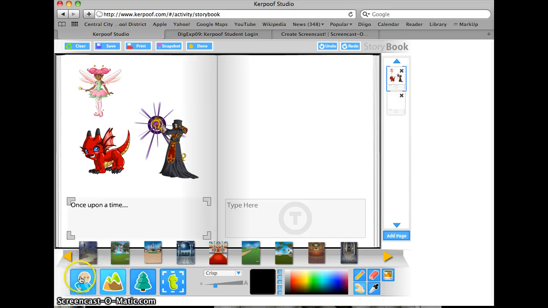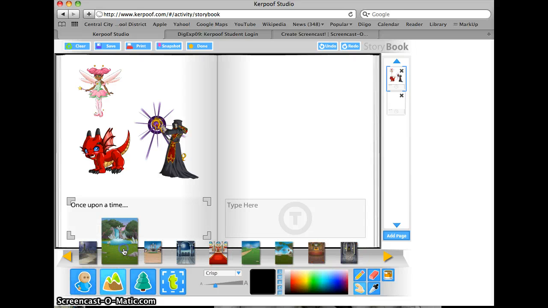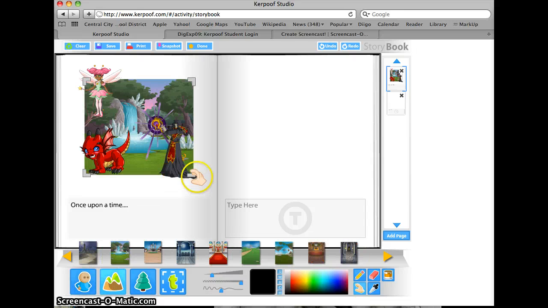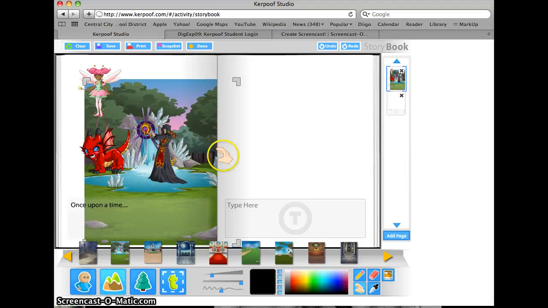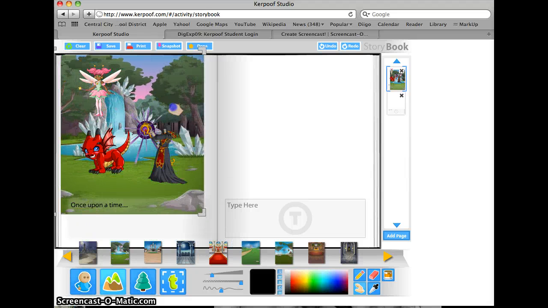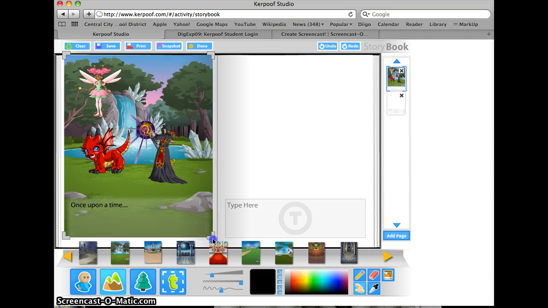You can also change different backgrounds down here. So here's my characters, the people, the mountains. Click there and you get some backgrounds. So there it is. And then I'll need to make it a little bit bigger so that it fits the whole page. There we go. Okay. And I might even want it to go down below my text box.